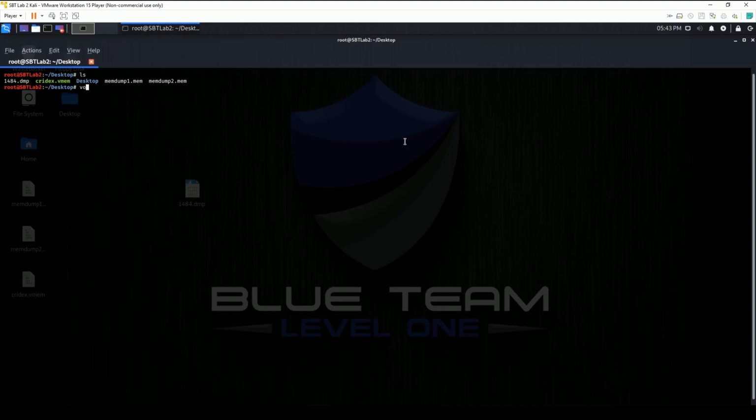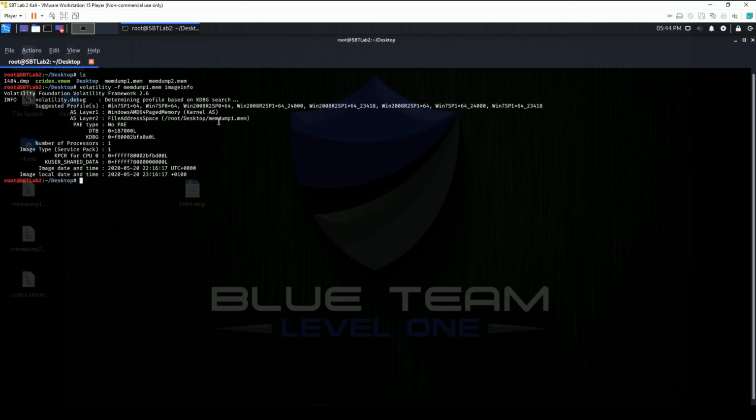Use the command volatility -f memdump1.mem imageinfo. Once the command finishes, we can see the suggested profile Win7SP1x64, meaning Windows 7 Service Pack 1 with a 64-bit architecture. We can also see the KDBG address and how many processors that system has, as well as the service pack.